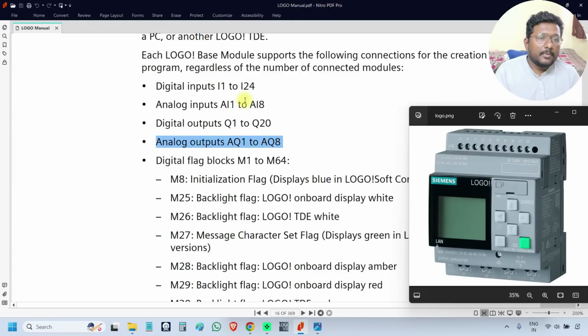The number of IOs required purely depends on your project. Let's suppose you have only 10 IOs in your project or 20 IOs in your project. That depends on your requirement. You have to choose the number of IOs. If you need more IOs, then you have to go with medium-size PLCs. Those support a little bit more.